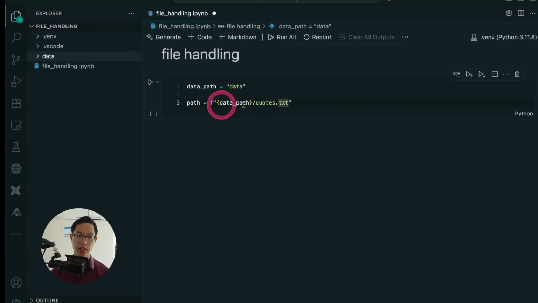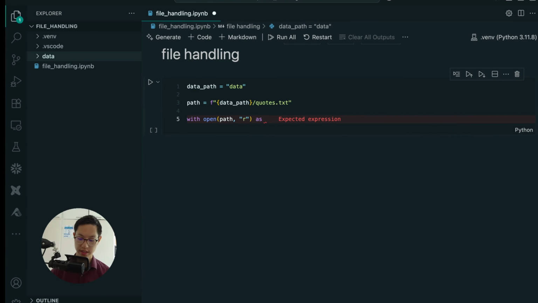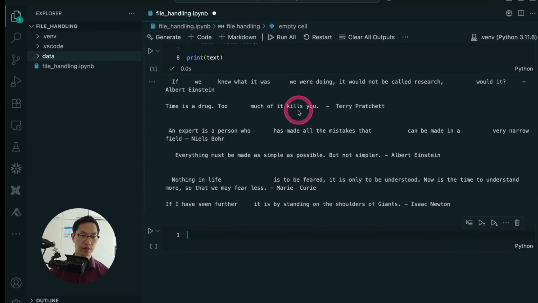You have a relative path. So then you do with open data path, comma, "r" to read, as file. And then you do text equals file.read. That is it. And then you can actually do print of your text. And it looks like this.